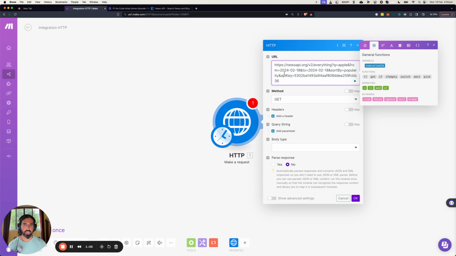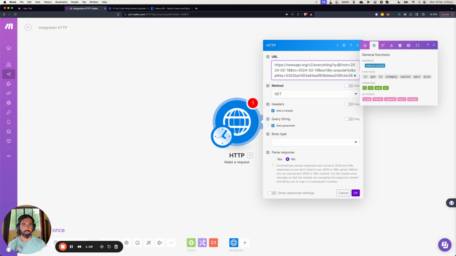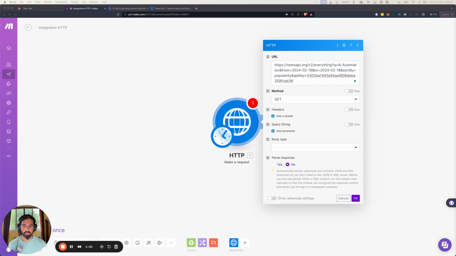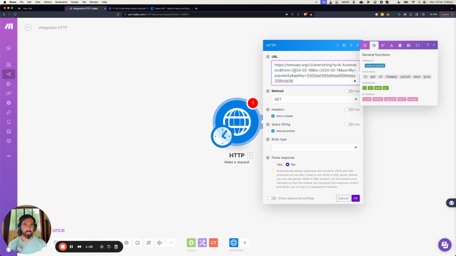We're going to just put that in there. We're going to change Apple to AI automation. That's the type of news I want to know about. And then for the date, I'm going to just put in something that I have formatted a bit earlier.